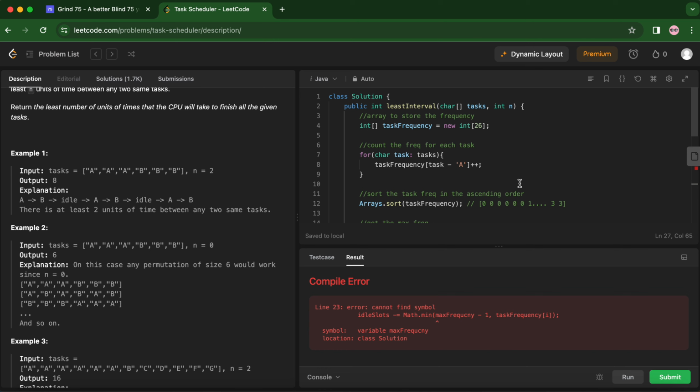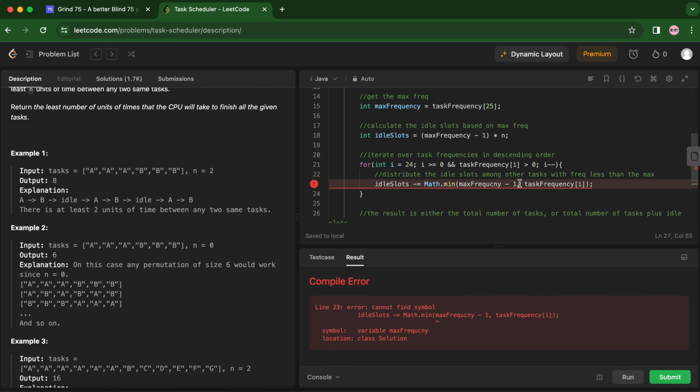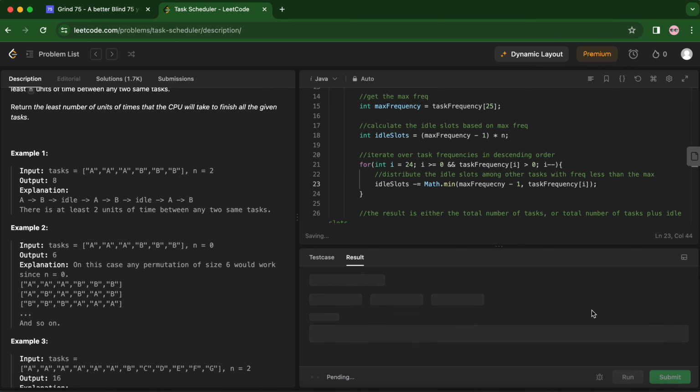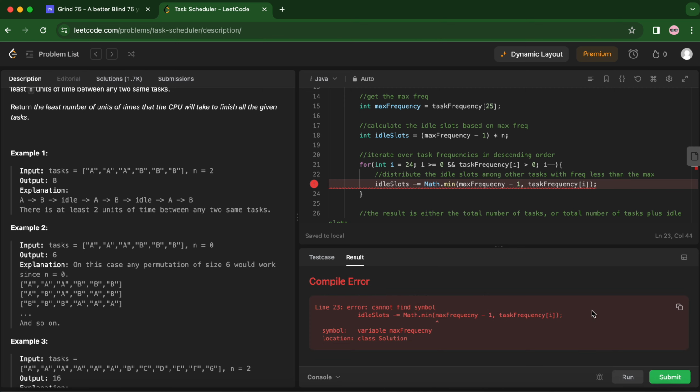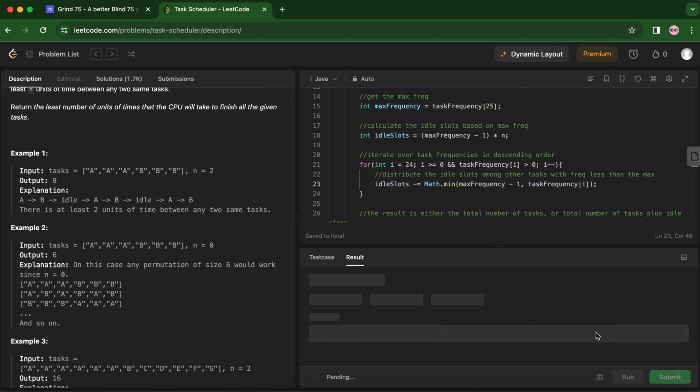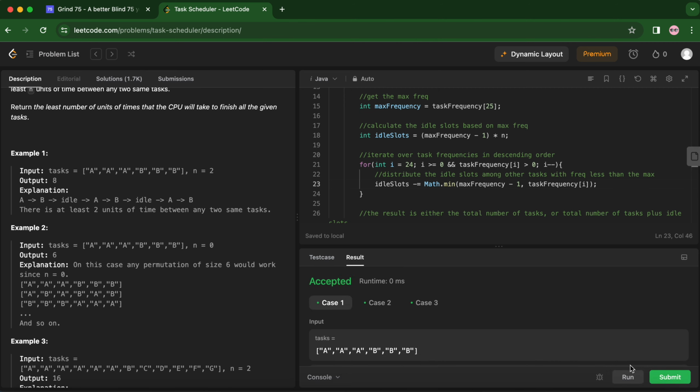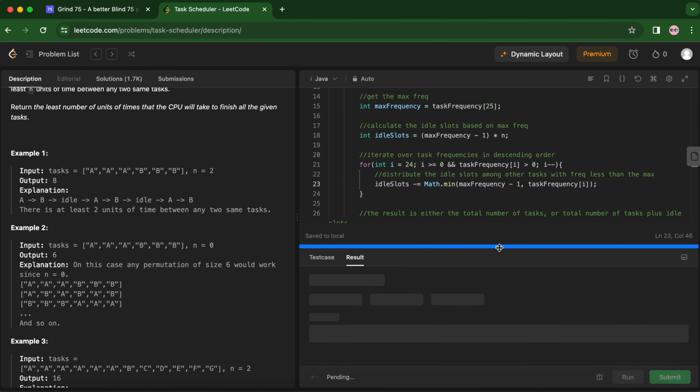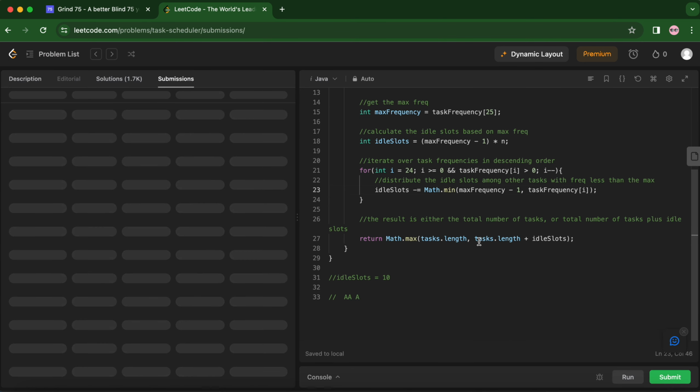Oops, there is a compilation issue. I was typing too fast, or I was trying to type too fast, let's say. Okay, still... frequency, right? Frequency. Okay, let's submit, and the overall time complexity is going to be O of n.